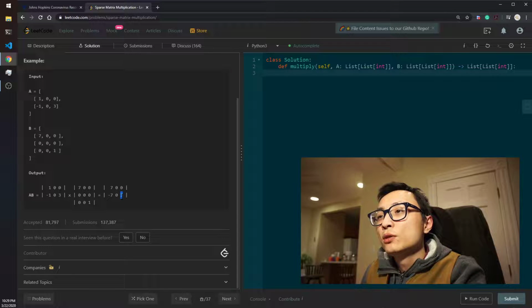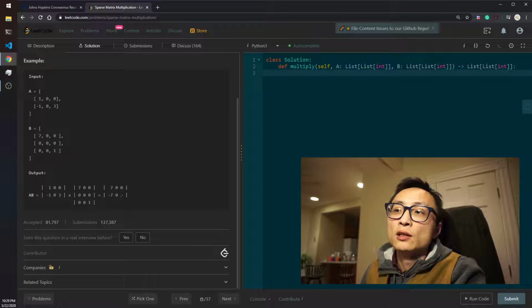So this particular number, say 3 here, because it's the second row and third column, that's 2, 3. So it's the dot product between the second row from A and the third column from B. That's the sum of 0 multiplied by -1, 0 multiplied by 0, and 1 multiplied by 3. So that's the result, number 3 here.